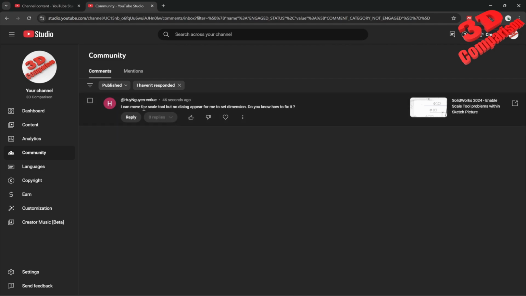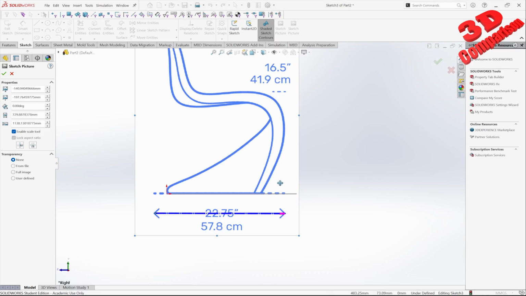Okay, so within SolidWorks, we have the following problem with the scale tool. The dialog box will not appear when a dimension is set. How can we fix this? Let's take a look over here.